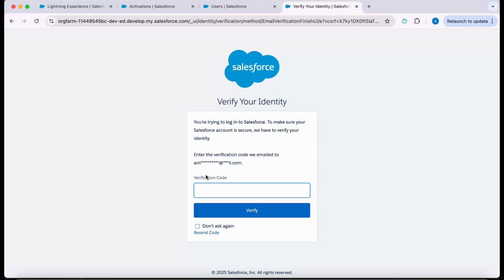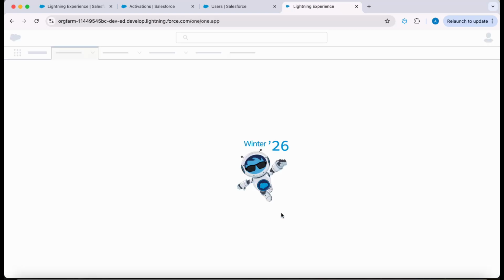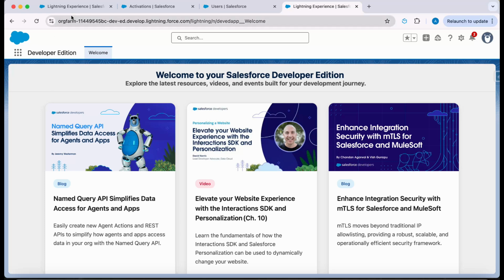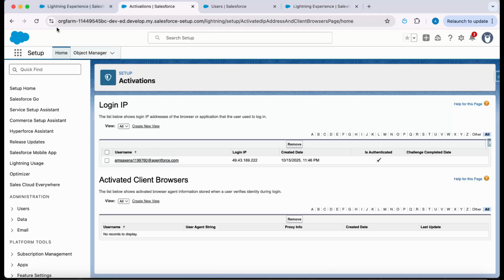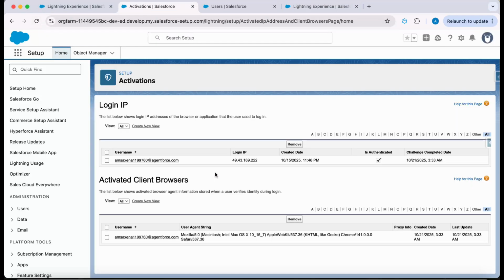So at this point, I know the password, and what I'm going to do is let me just look at the verification code. Okay, I have the verification code with me, 563785. With this verification code, I'll go ahead and use the don't ask again option and verify my system. Now I have logged in into the system, and if I go to the activation screen and refresh it, I can see that this time it says that the challenge has been completed.